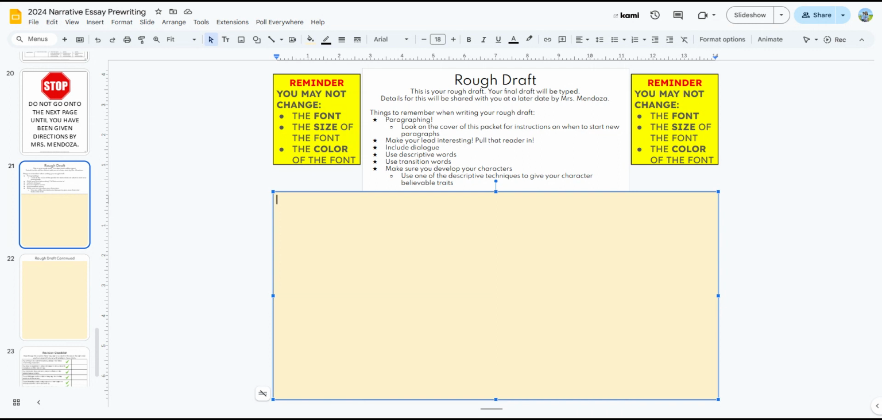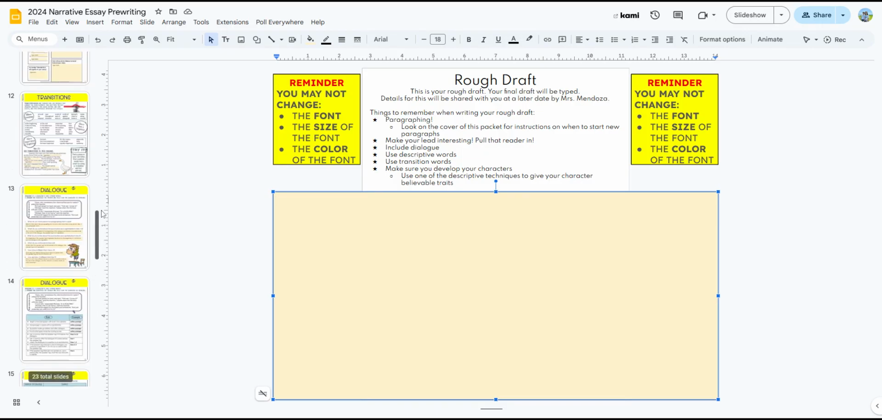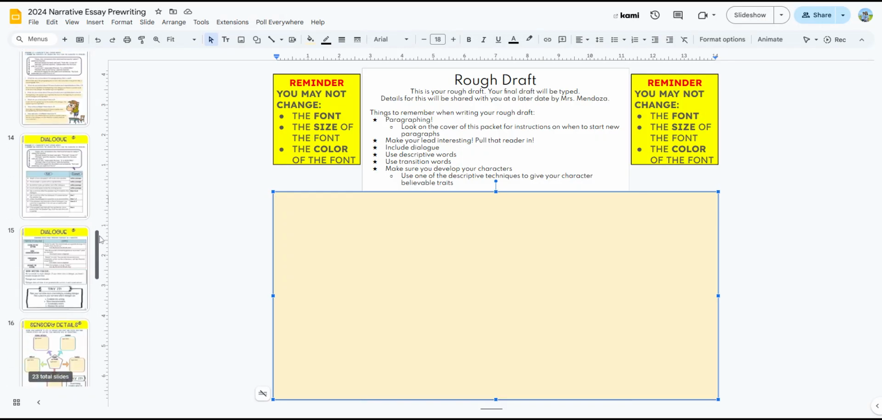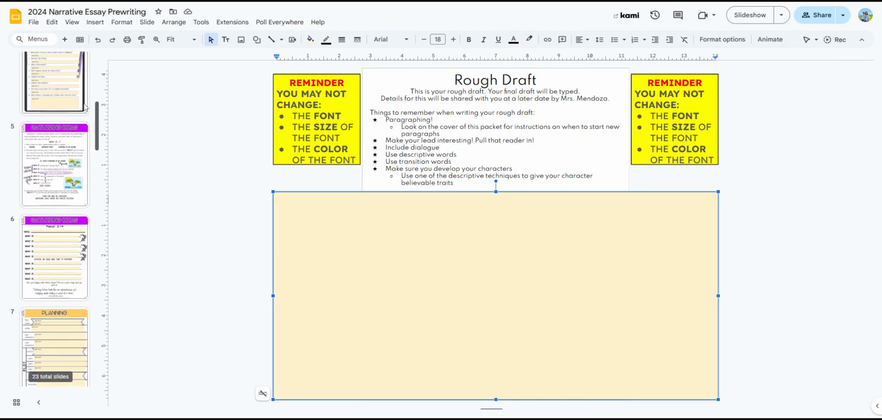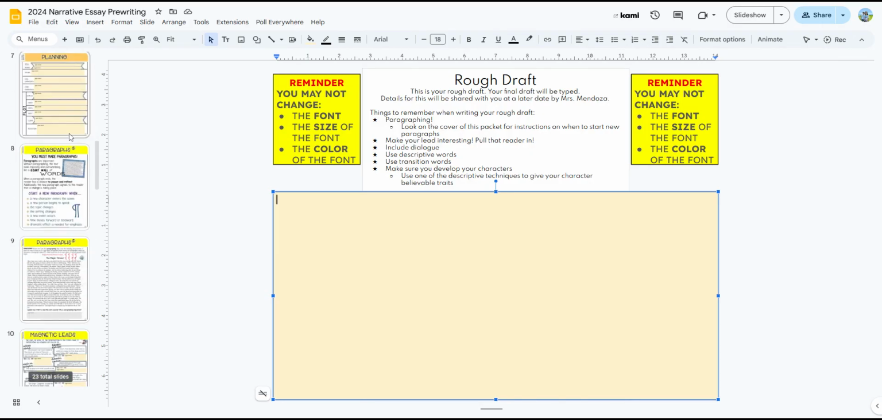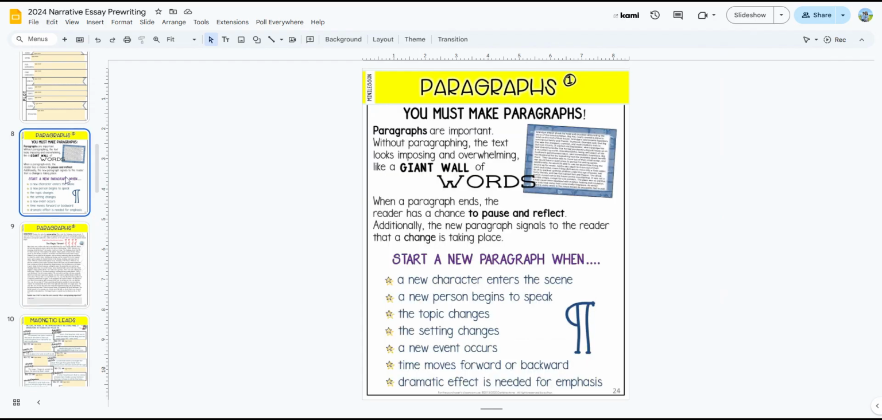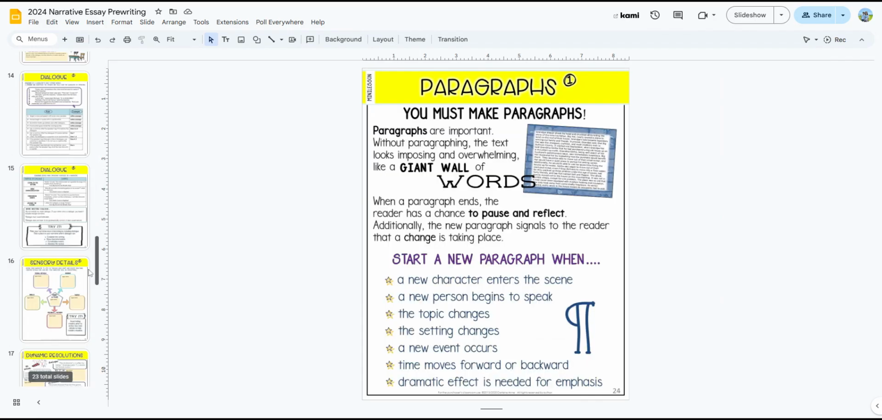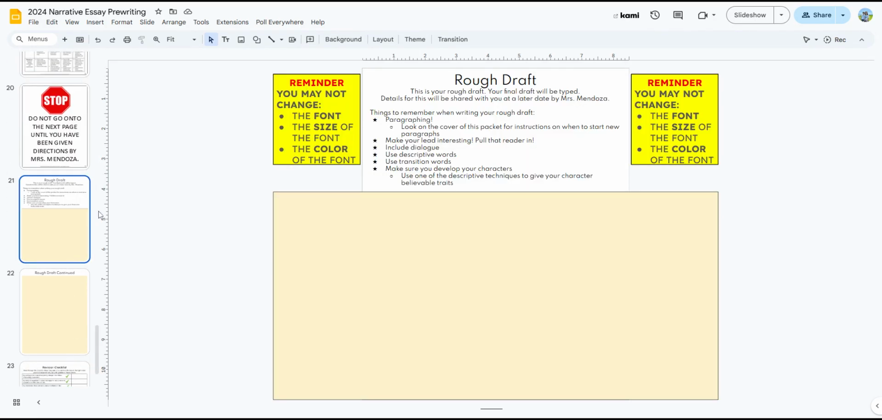So some things to remember when you're starting your rough draft. Paragraphing is the first one. So look at the cover of the packet. Also look at the pages that we worked on for paragraphing. Where'd it go? Up at the top. There we go. We have 2 pages. So look at the paragraphing pages to see where you need to be starting new paragraphs. Make sure your lead is interesting.